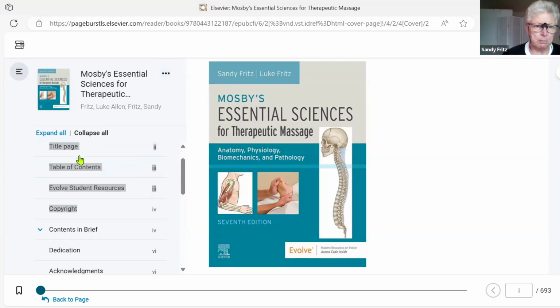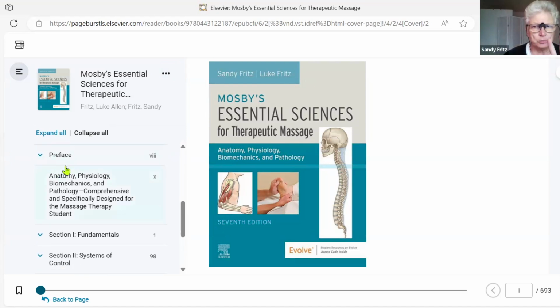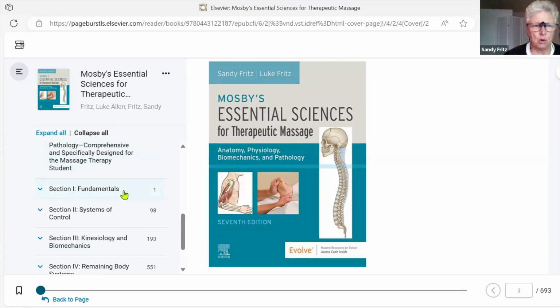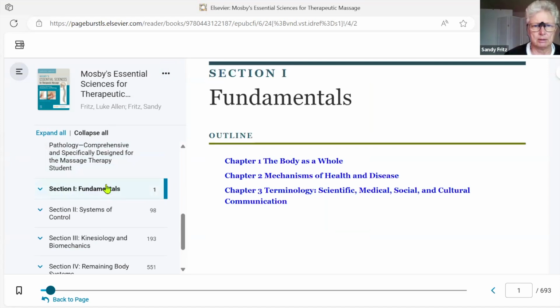Okay, the book is set up in 4 units. The first unit is general overview of anatomy, physiology, and biomechanics, or the text content. So chapter 1 is the body as a whole. That is going to give you the overarching big picture view of what we're going to be studying. Sets the stage with some language and context.